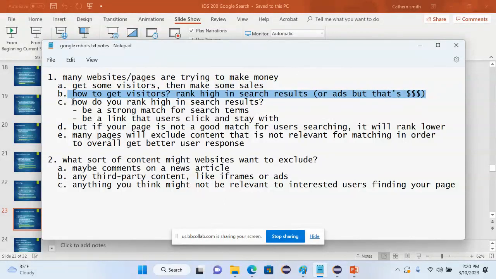The question then becomes, how do you rank high in search results? Well, number one, again, be a strong match for search terms.